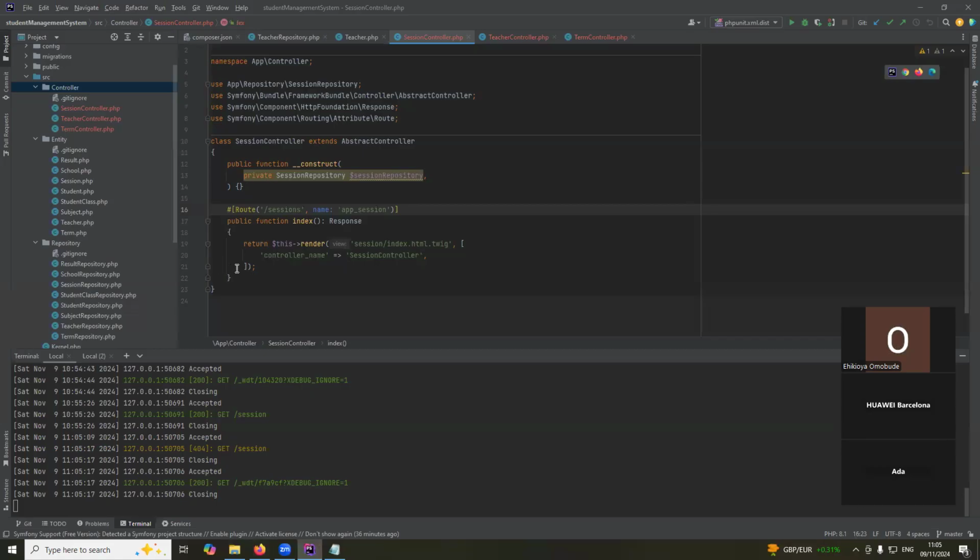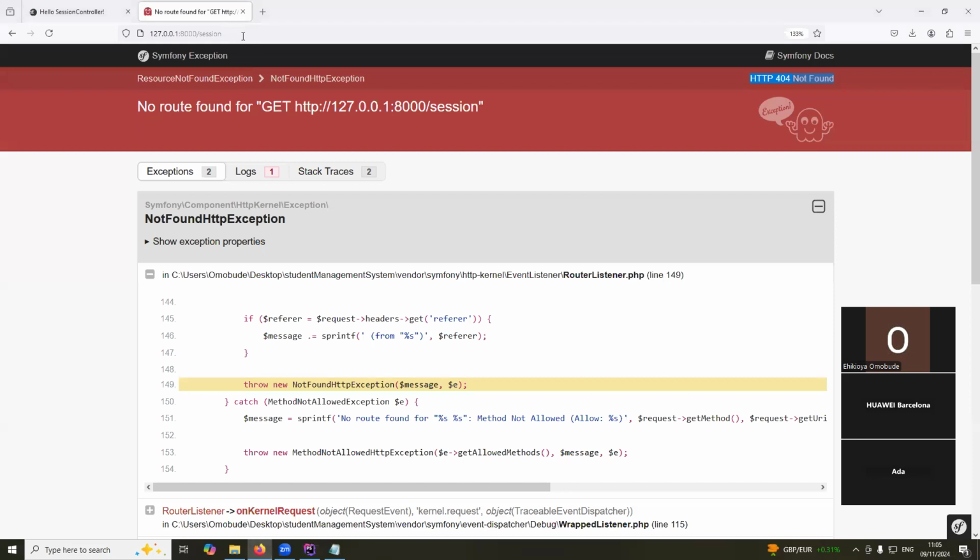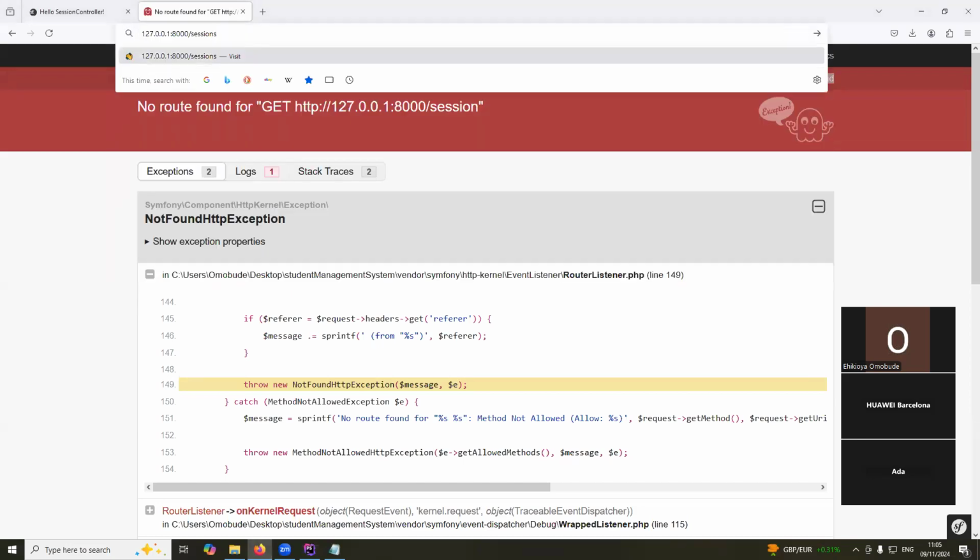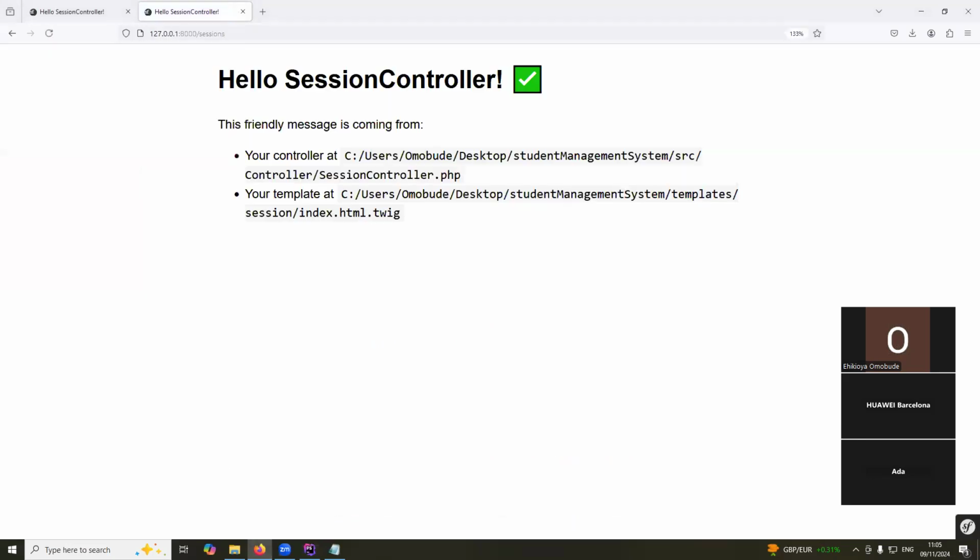So if I want this to process now, I need to come back here, put an X here, and put sessions. So there you see it now. It now loads up, it has seen it.